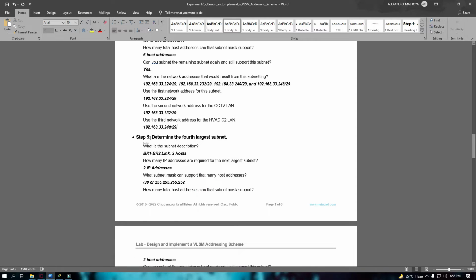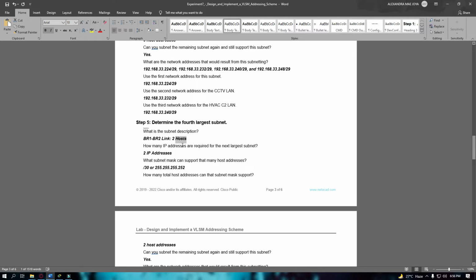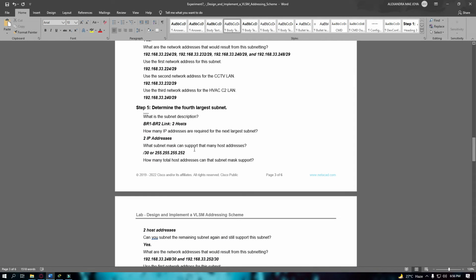So for step 5, determine the fourth largest subnet. What is the subnet description? BR1 to BR2 link. This is the last one, and it has 2 hosts. How many IP addresses are required for the next largest subnet? It would require 2 IP addresses. And what subnet mask can support that many host addresses? It can support 30.